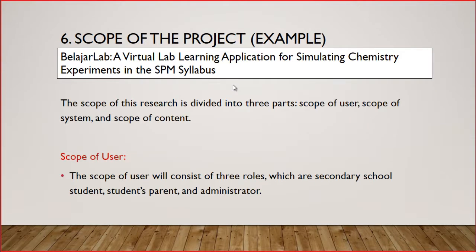Okay, now an example. Again, I'm using the example of BelajarLab, a virtual lab learning application for simulating chemistry experiments in the SPM syllabus. Now the scope of this research, which is actually written by the student. I copied and pasted from her proposal. She mentioned that the scope of this research is divided into 3 parts: scope of user, scope of system, and scope of content.